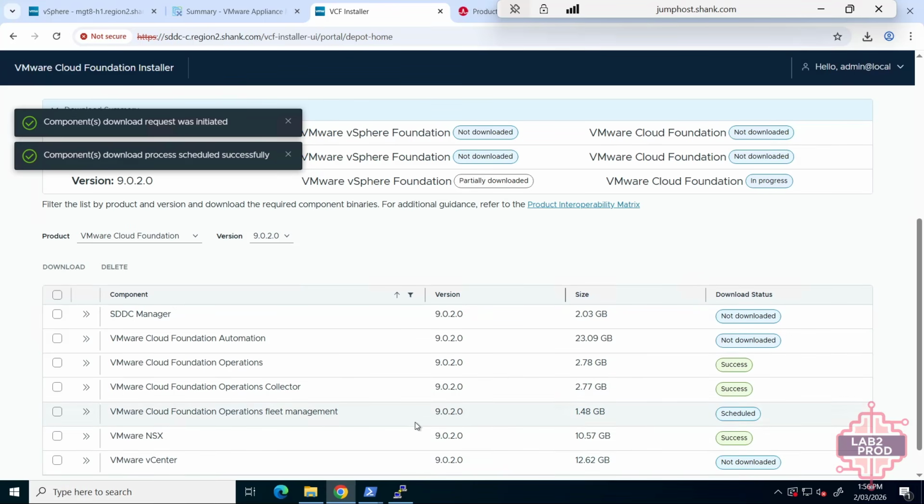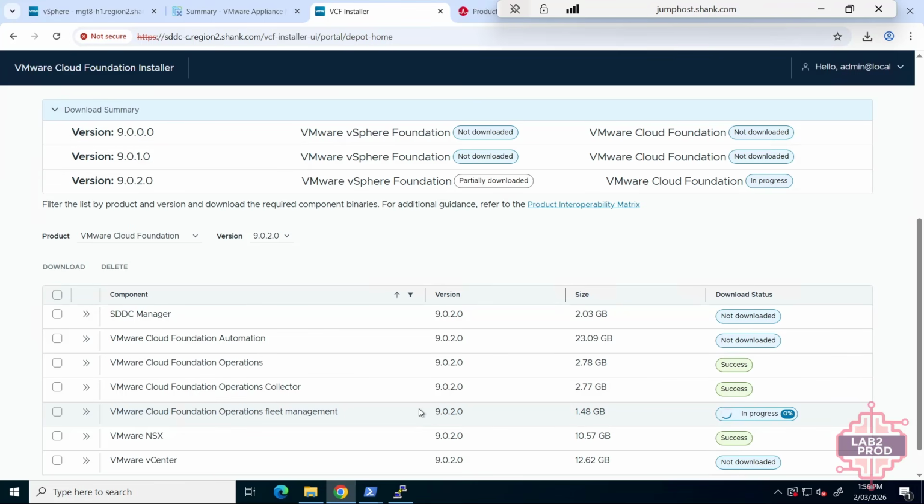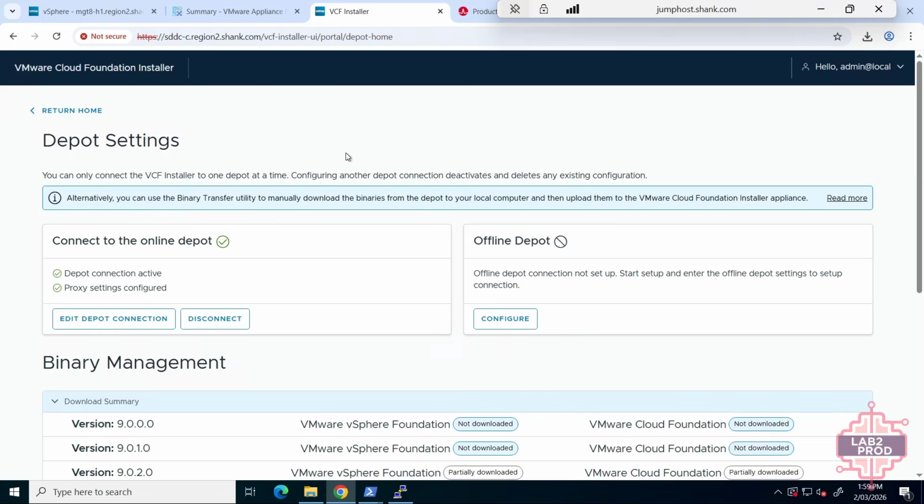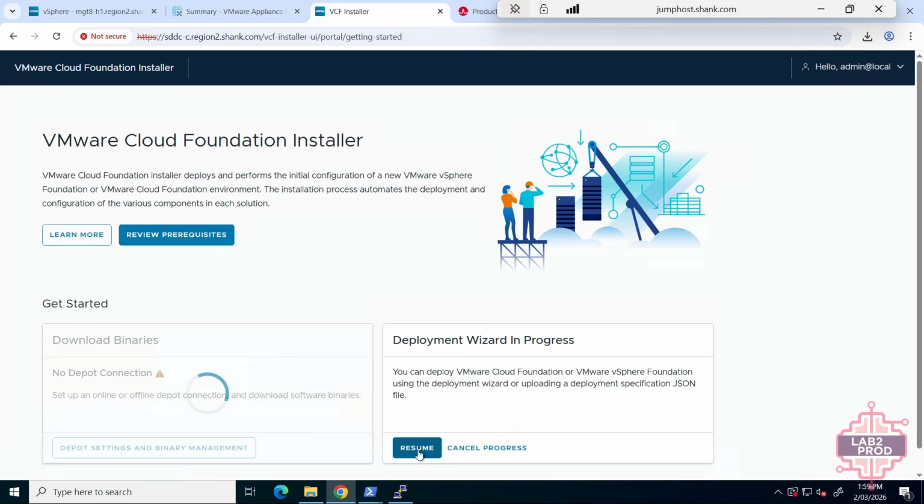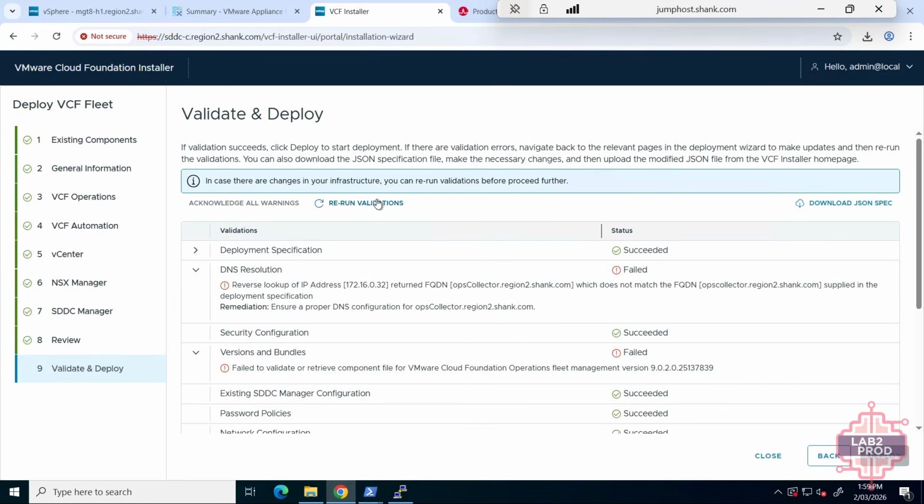We'll wait for that download to finish, and we'll complete all the validation again at the same time, so that way we're not going backwards and forwards. Fleet Manager is now downloaded. Now we can go back up and resume the progress. Let's rerun validation and see how we go.